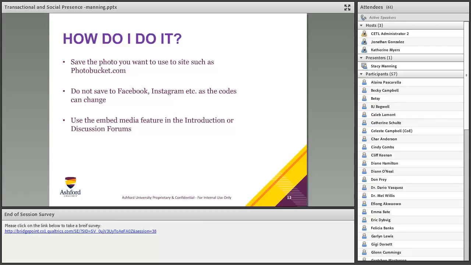So a company like photobucket.com is specifically designed so that once you upload your media there, the embed codes or the links will not change. That's the reason why you want to use that. Now, once you have your photo saved on PhotoBucket, you will literally just use the embed media feature in eCollege to do so.